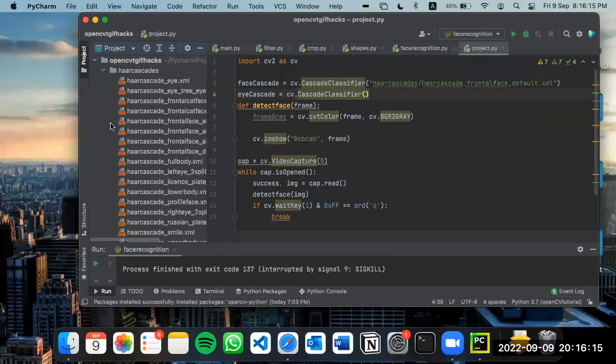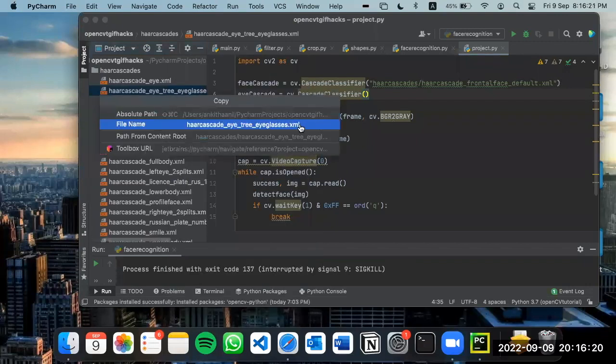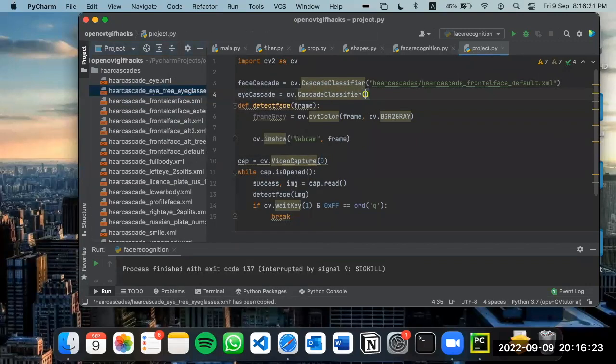So how do I do the copy pasting? I'm going to use i3 eyeglasses. Okay, so I'm going to copy that path. Okay, path from content root. And then I'm going to put this here. Okay, so i3 eyeglasses. So you have a face cascade, which is going to recognize faces, and the eye cascade, which is going to recognize eyes. Okay, so now we have done this.